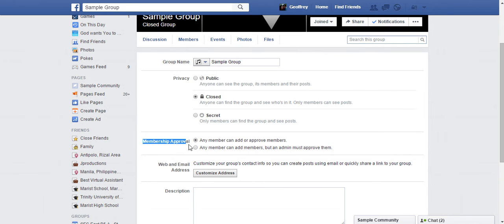Membership approval: any member can add or approve members, if you want people to freely add themselves and get approved automatically. Or any member can add members, but an admin must approve them. Again, if you're heavy on security for your group, or if you want to filter out the people who join your group, you can select this one.